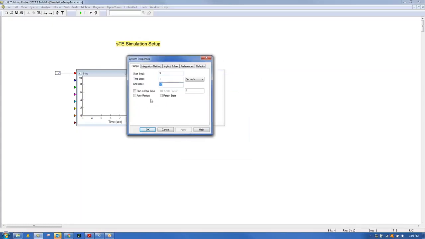And then a couple features down here at the bottom that allow you to freeze the PC to run in real time, auto restart it, and auto restart retaining any memory states that might be present in the model that you've created.